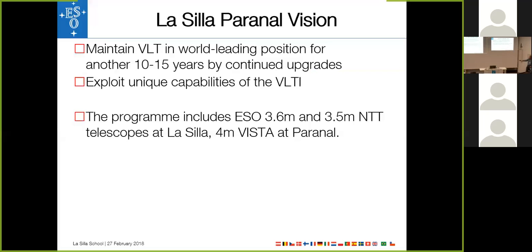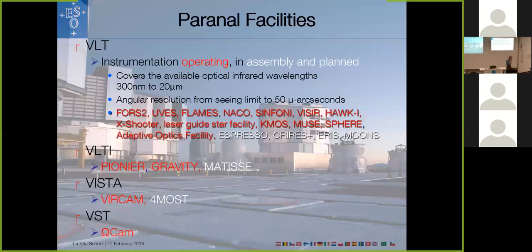And as I talked to somebody here in the room earlier on, this includes the 3.6 meter and the NTT telescopes on La Silla that you've heard about, and also the 4-meter telescope on Paranal, the Vista telescope. This is the short version of what Henri showed you now at great length. Okay, I just put this up so you have a rough idea of what we're dealing with.